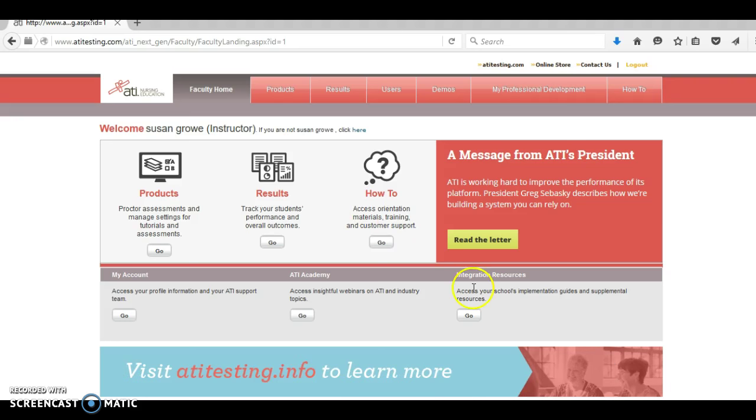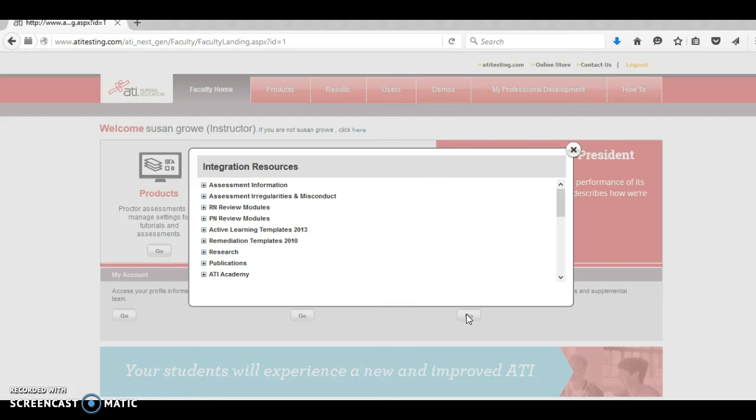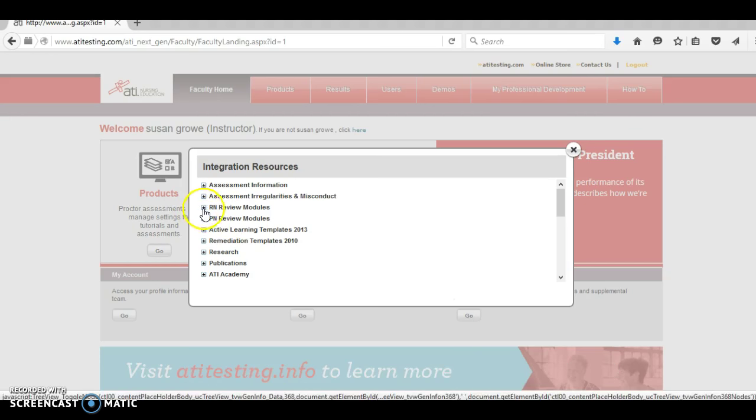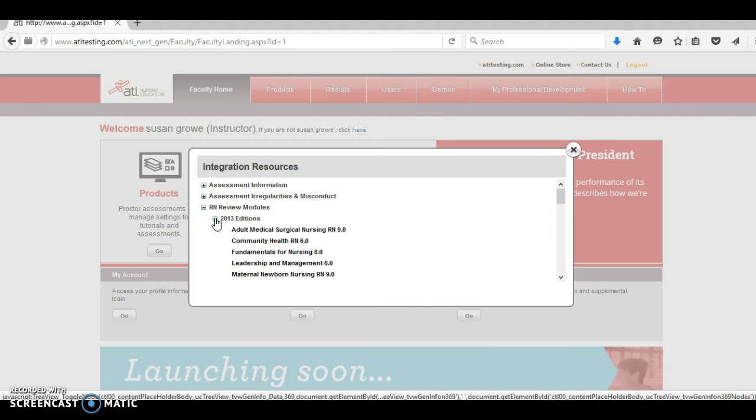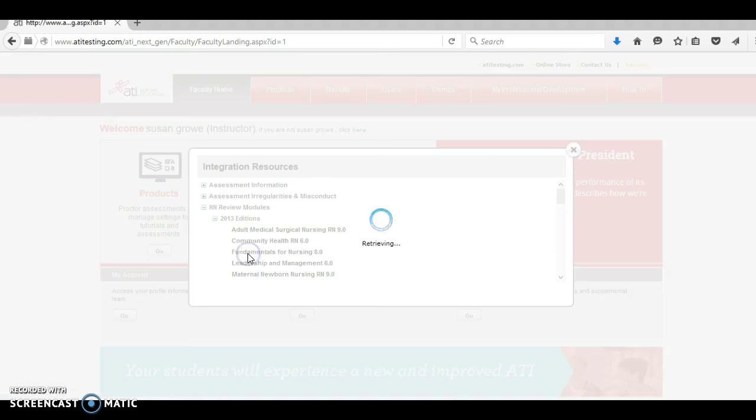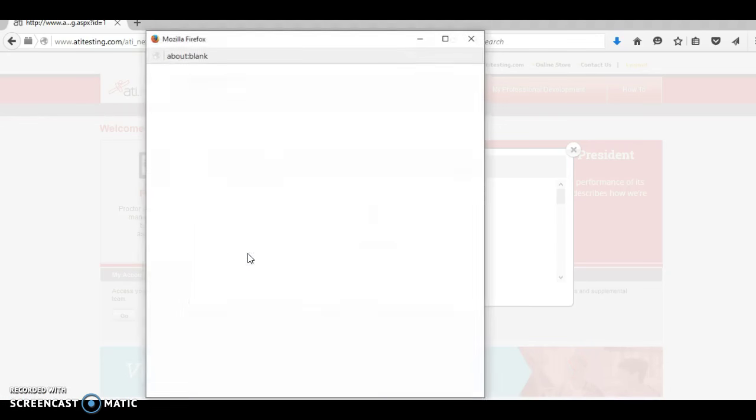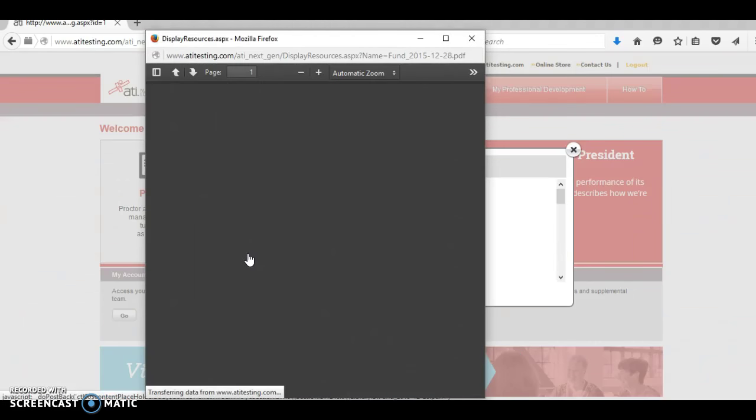And then finally, this integration resources is your reading material. Now this is matched up with your fundamentals reading. You can match it up with your lab as well. They kind of go together. But once you click on that, then you're going to click on RN Review Modules, the 2013 edition, and then you're going to click on Fundamentals. Do not print this book out because it's over 600 pages long.